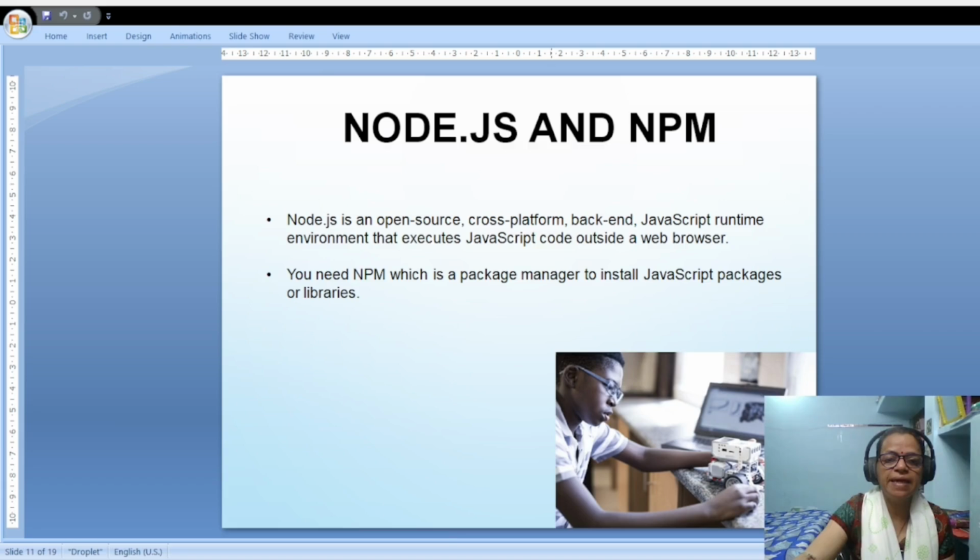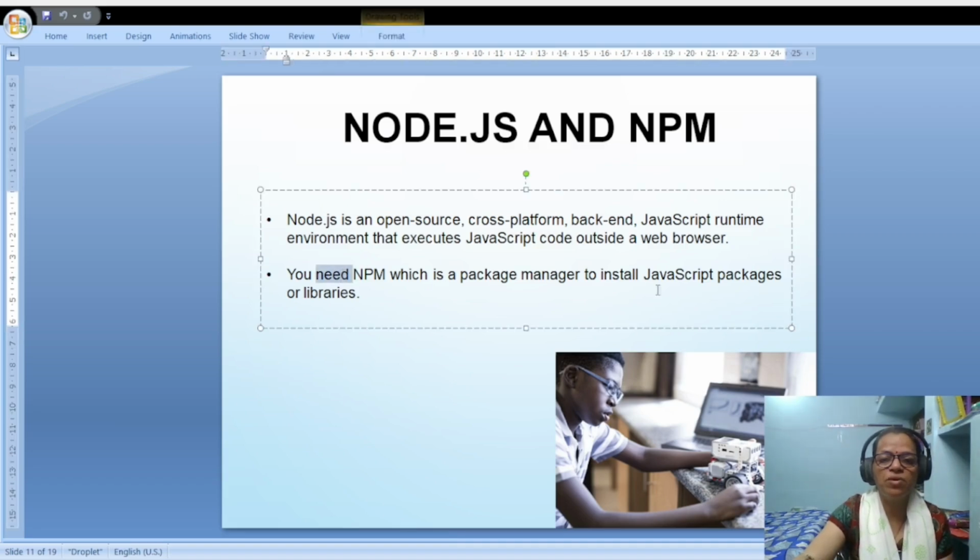Then what is npm? npm is a package manager to install JavaScript packages or libraries. This is the default package manager for Node.js. It allows you to install, manage and share JavaScript libraries. This acts as an app store for JavaScript tools and code libraries. Then this is the front-end technology.